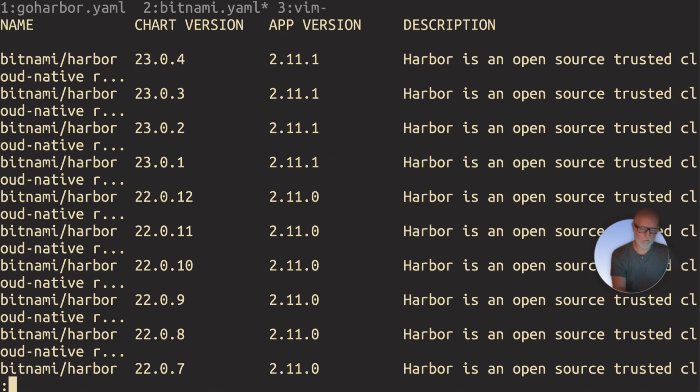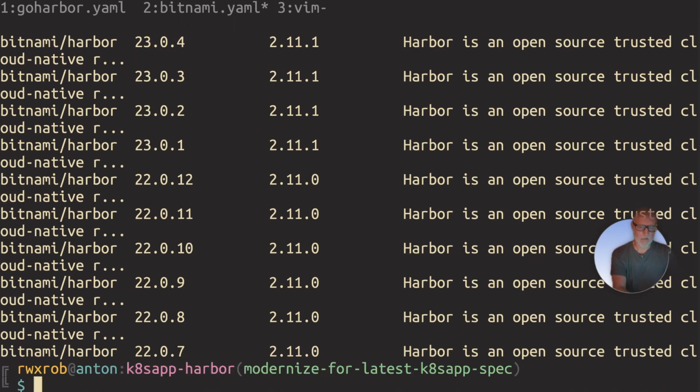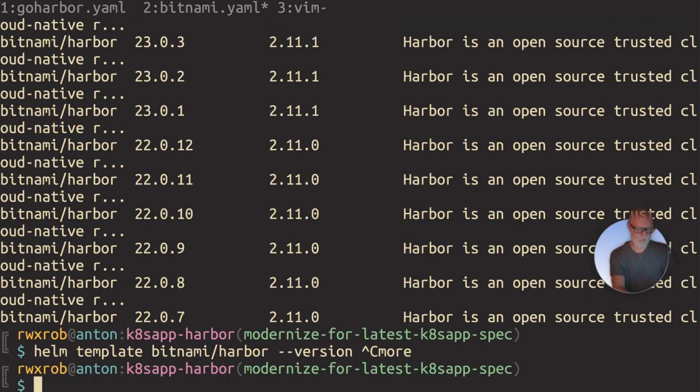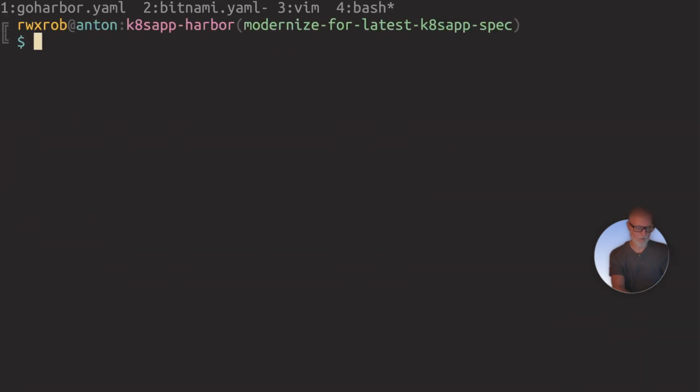Okay, so chart. Actually, it's going to do the latest automatically. I don't want latest. I want template for bitnami harbor version. I can use my KT tool. I don't have the reverse version though.